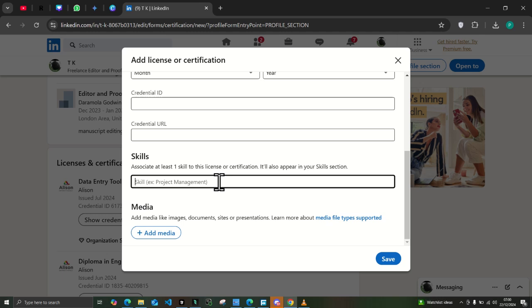The next step, which is the last step, is media. Now under this media, you have to add images, documents, sites, or presentations. What this means is that you need pictures, proof that you got a certificate. Either a picture of yourself receiving a certificate, a picture of yourself holding a diploma, or a picture of the place. Maybe you're taking pictures in front of the place. It's a great occasion, so you must have pictures or documents. You can decide to upload a document saying that you're certified.